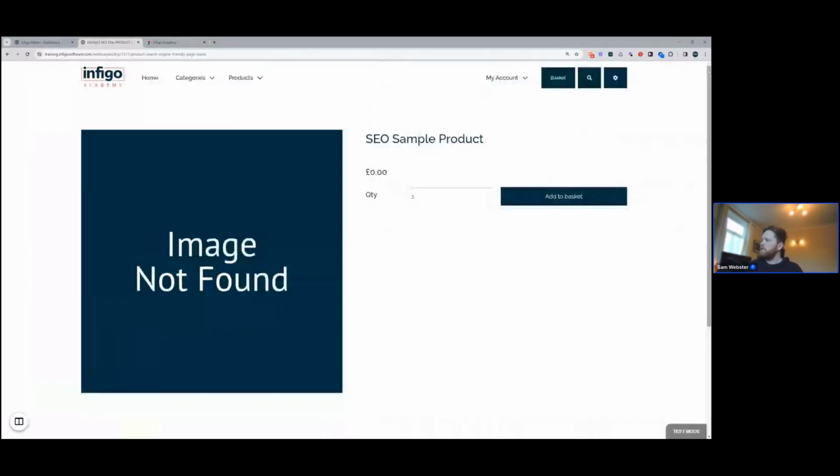One of the most important things that people seem to want to do most often is to ensure that their product pages have a user-friendly name, so a user-friendly link, rather than just showing /p/the ID of the product. You actually want it to show a useful name, something like this.